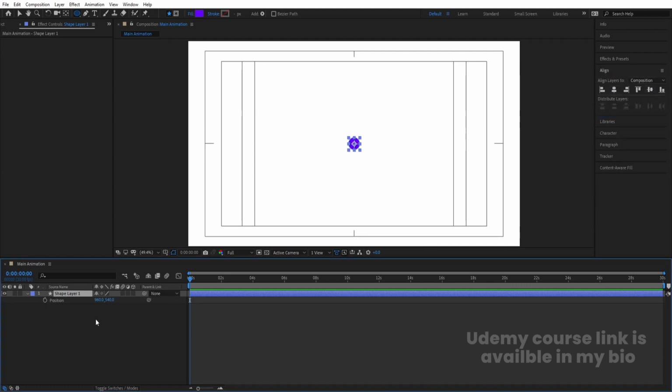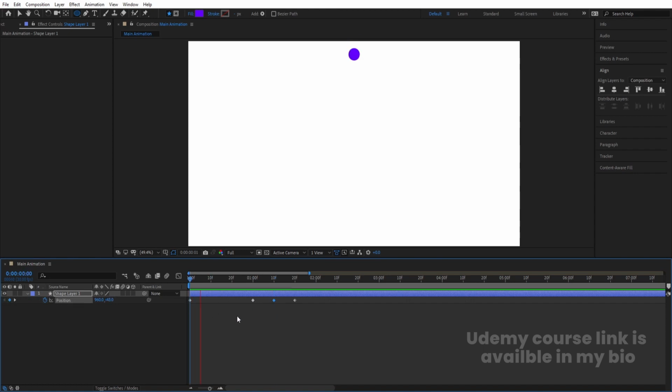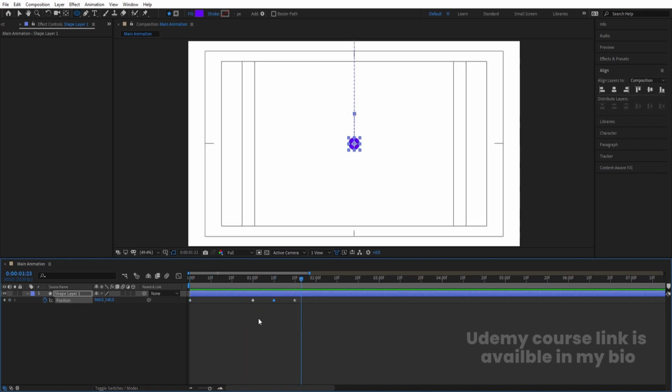Now press P for position. Select this, create one keyframe, zoom in a little bit. Let's go to around 1 second and we will create another keyframe. Let's go around 1 second 20 frames and create another keyframe. Now let's go to start and we will change the Y position of this one over here, and if you hit play we will get this kind of stuff. Now at 1 second 10 frames I'm going to move this again over here. Okay, so if you see this, we will get this kind of animation.